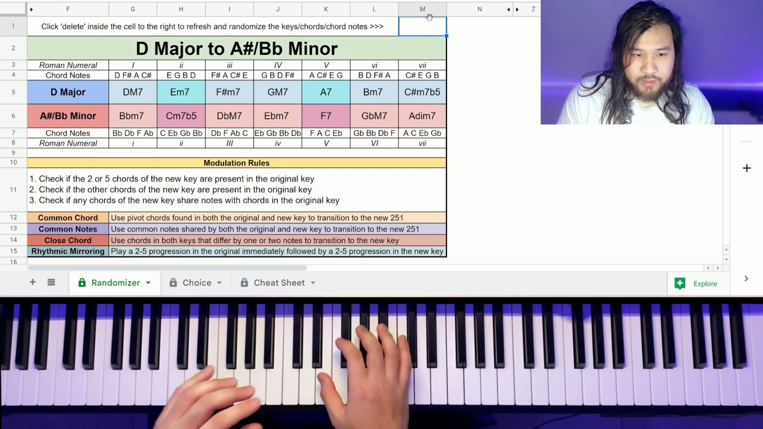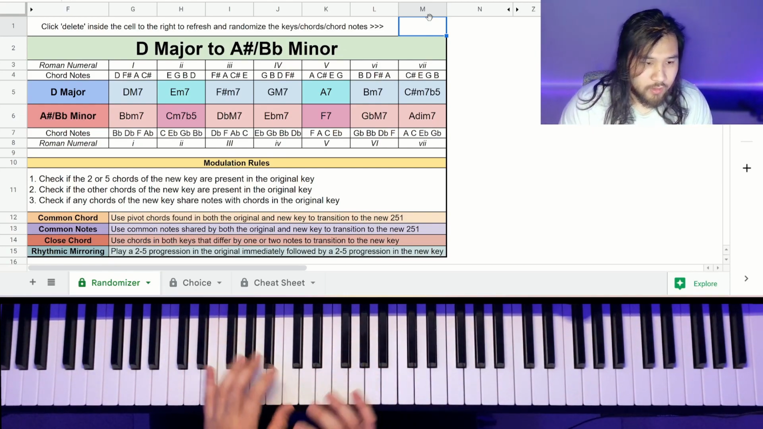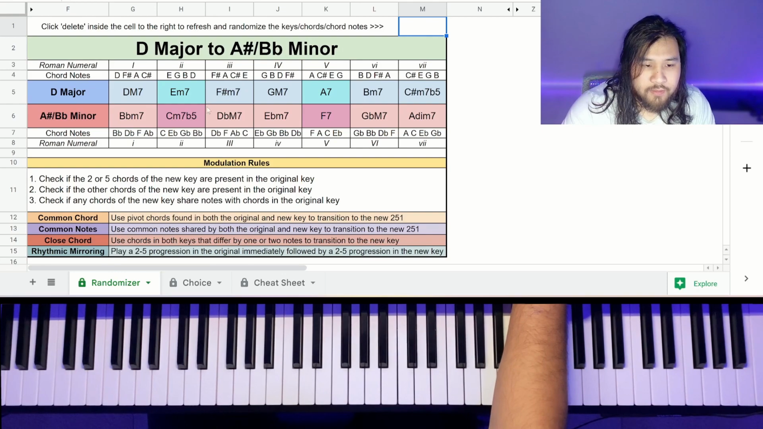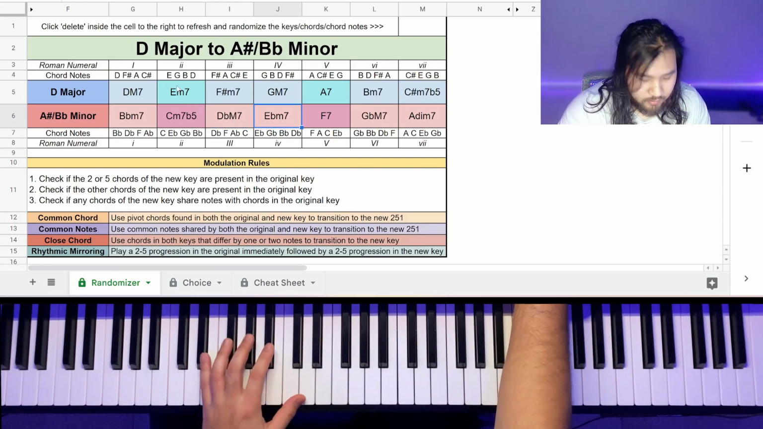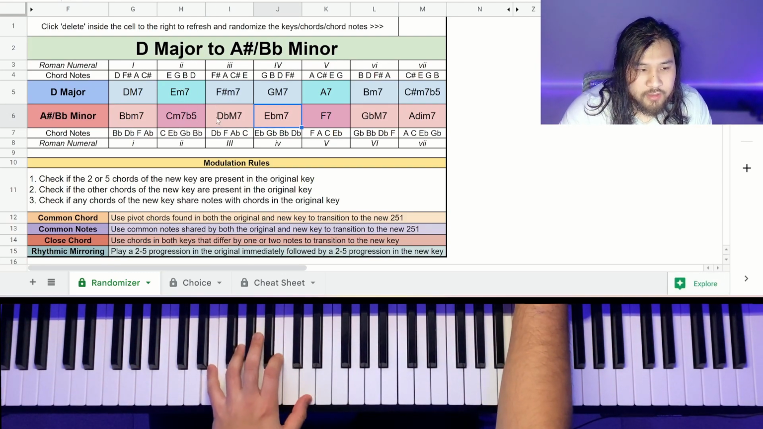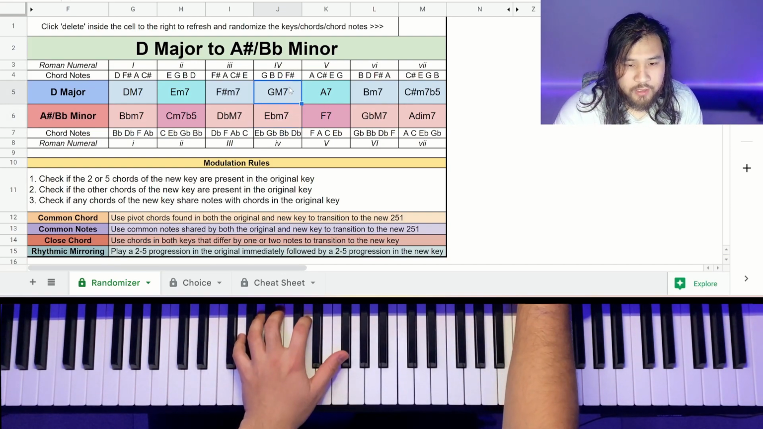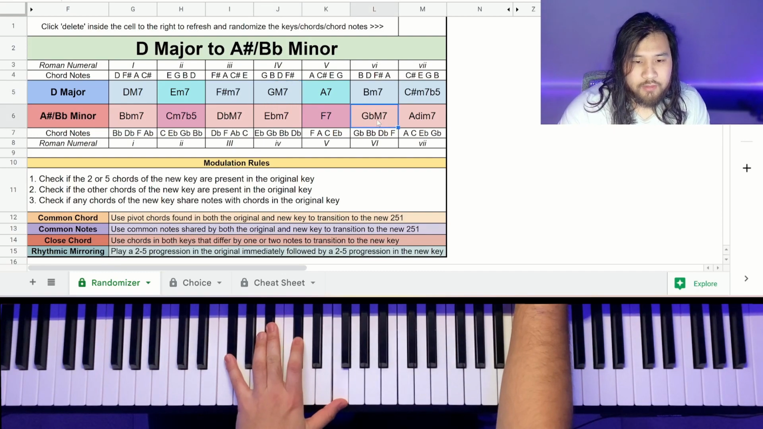D major, go into B flat minor. Again, we're gonna look for the 2-5 chords if they're present. They're not. We're gonna look for other chords if they're present. Doesn't look like it. Then we're going to look for close chords or similar chords. Let's see, this E minor 7 and this E flat minor 7, pretty close. G major 7, G flat major 7, also pretty close.